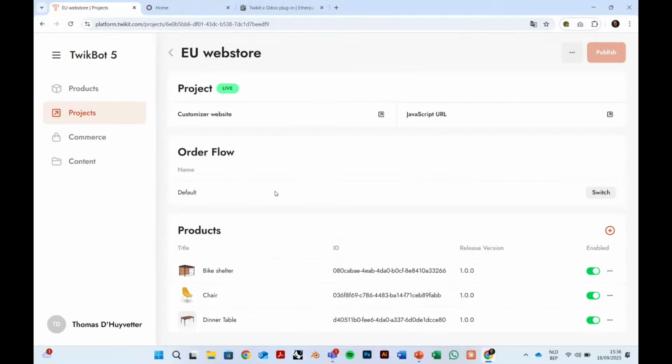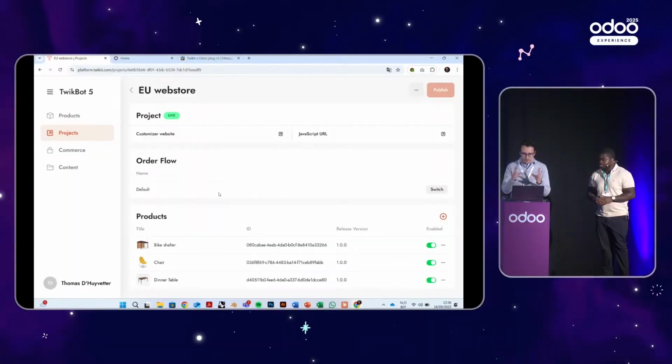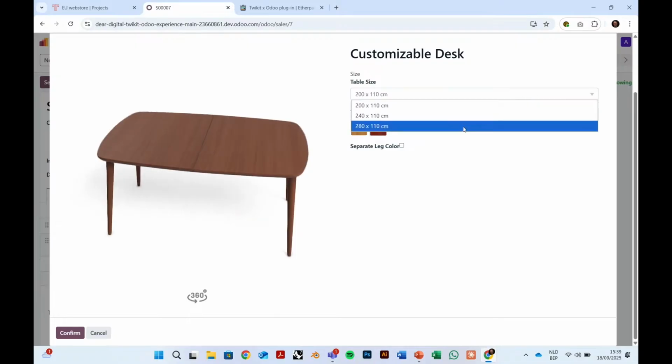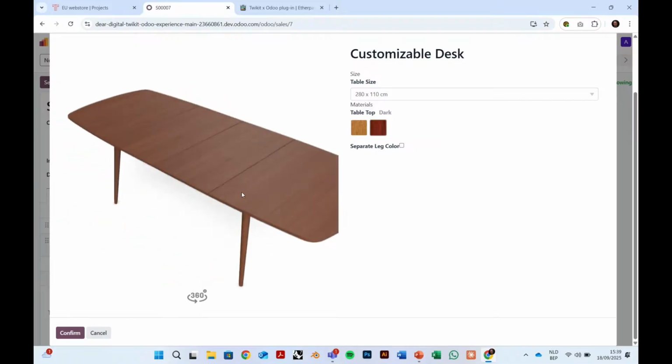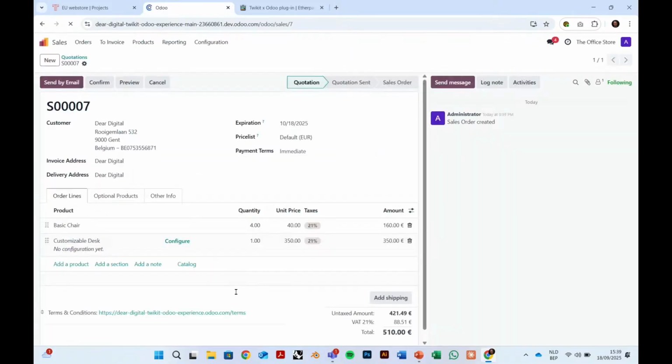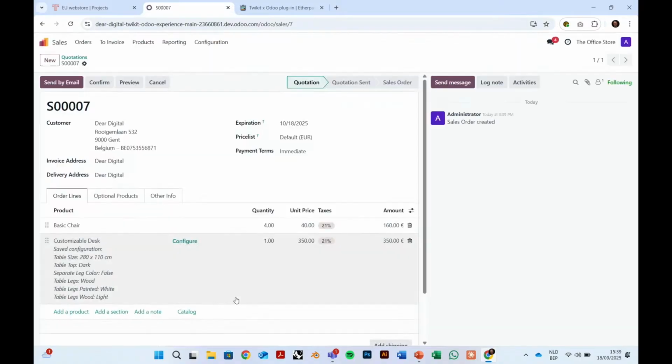From that moment on, you go to the Odoo space, and I'm happy to give the word to Christopher, who will show how it all comes together in the Odoo environment. And I actually will make it quite a bit larger. So now we have a large and dark table that we can actually confirm and add to the sale order.